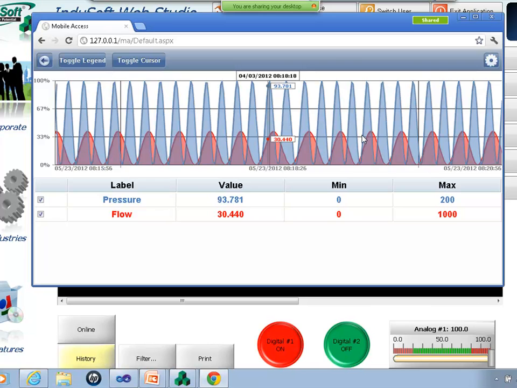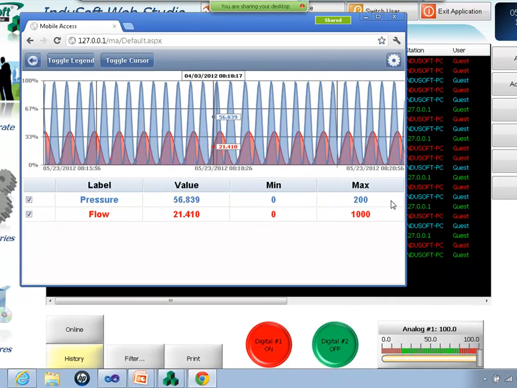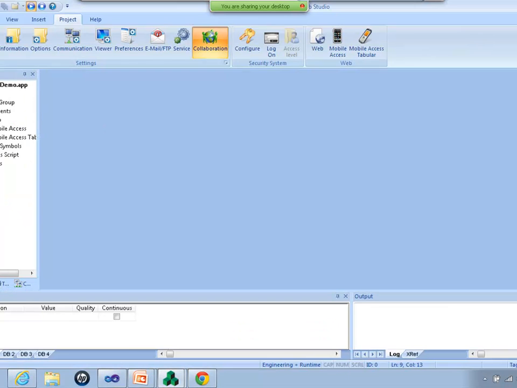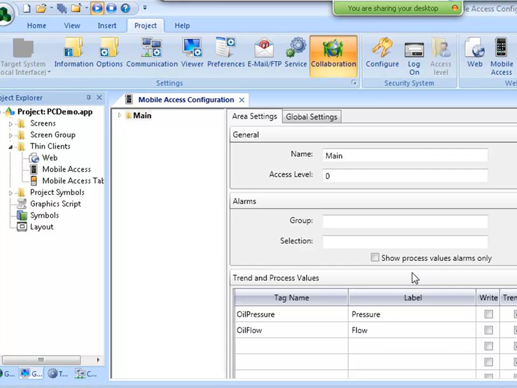So all those features are readily available on any platform, any browser that supports HTML5. Mobile devices, regular PCs, on Apple, Google, Microsoft platforms, Linux, any browser that supports HTML5. So fully portable and, very important, with a very easy interface to configure the settings. So again, you just come to mobile access and define the settings for each area.